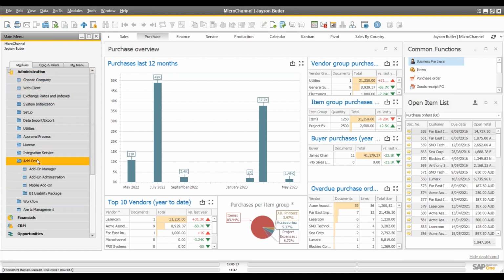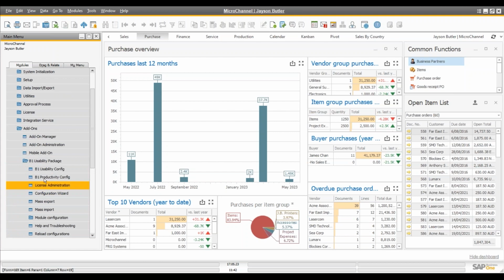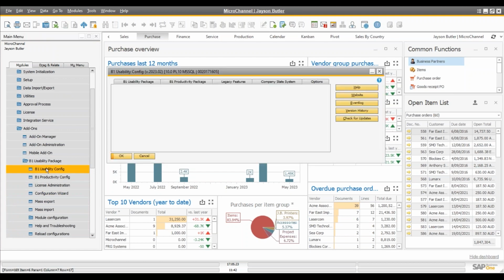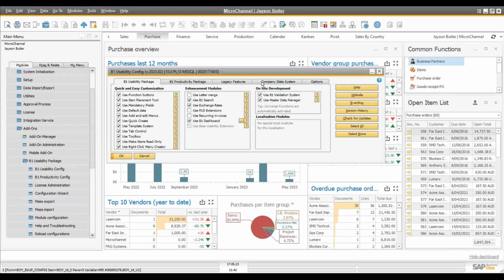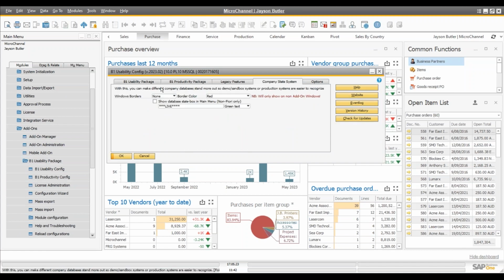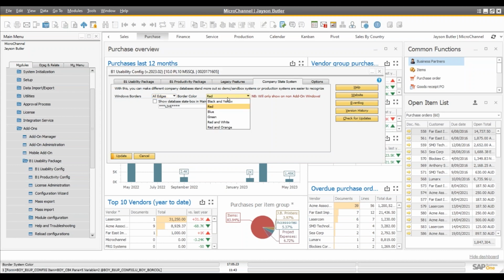So under administration add-ons, B1 usability and B1 usability config, there's an option called company state system. With this, you can make different company databases stand out more, so that demo, sandbox, and production are easier to recognize. So what can I do? I can say, put a border on all the screens that open. So I can do a border on all the edges. What's the color of the border? Let's say it's red and white.